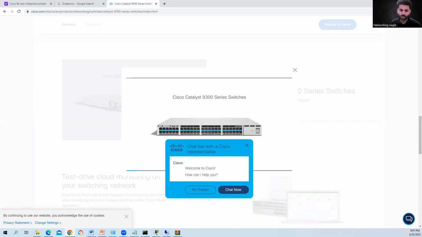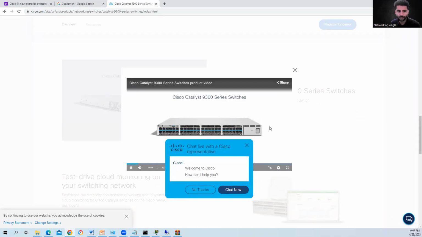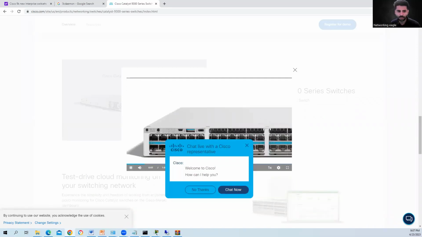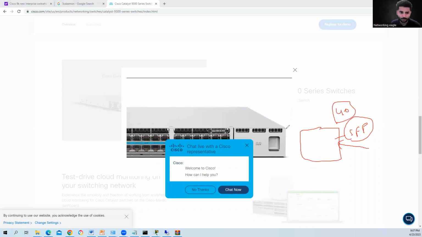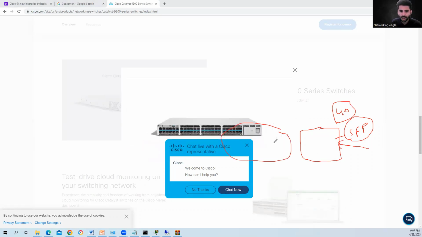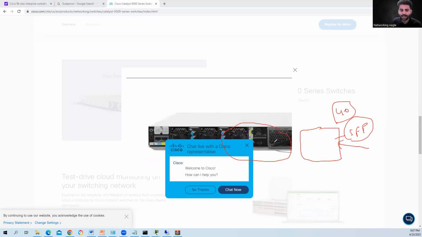Earlier we used to have only 1 GB port capacity, and these are the ports where we connect our end devices. If you see this part, the right side, we can insert our module. And here we use SFP. These are the ports we have at 40 GB, and we use these ports as uplink ports. So here we can insert the module, and you can use 40 GB as your SFP link.